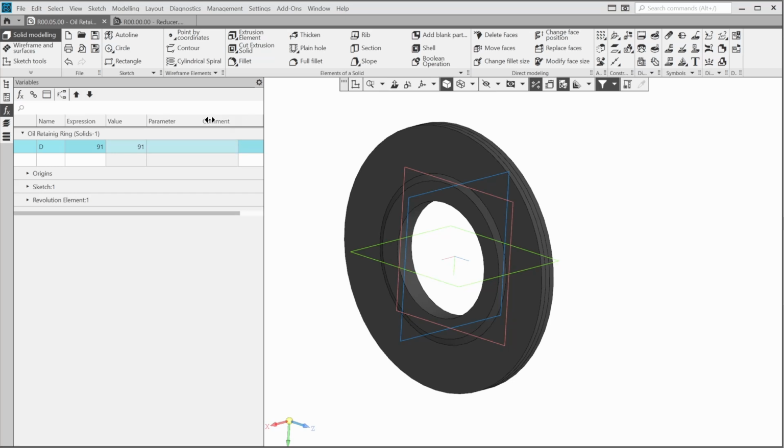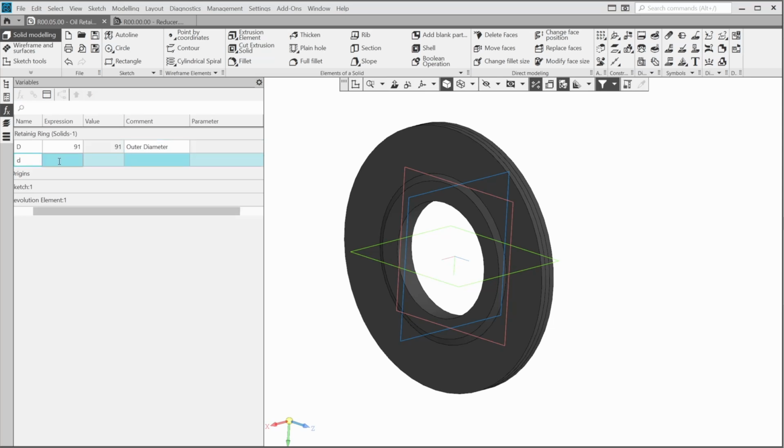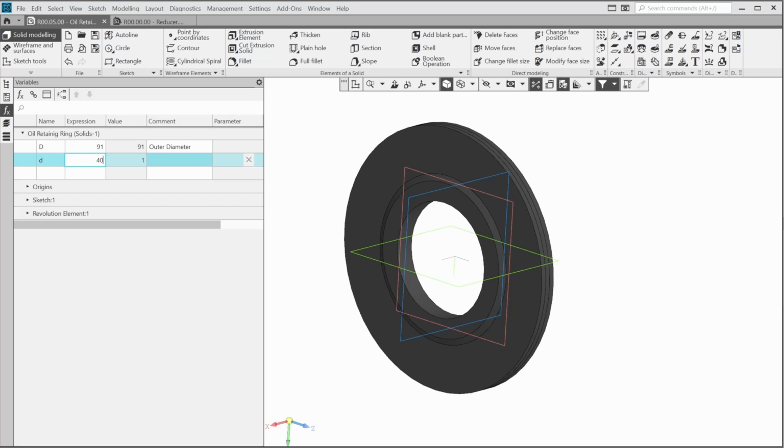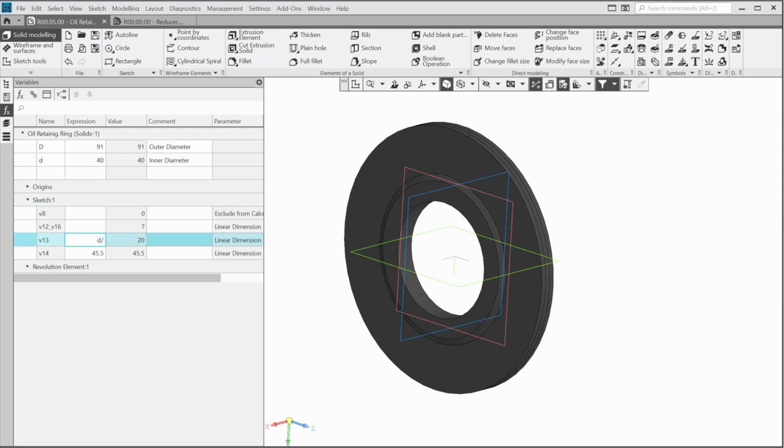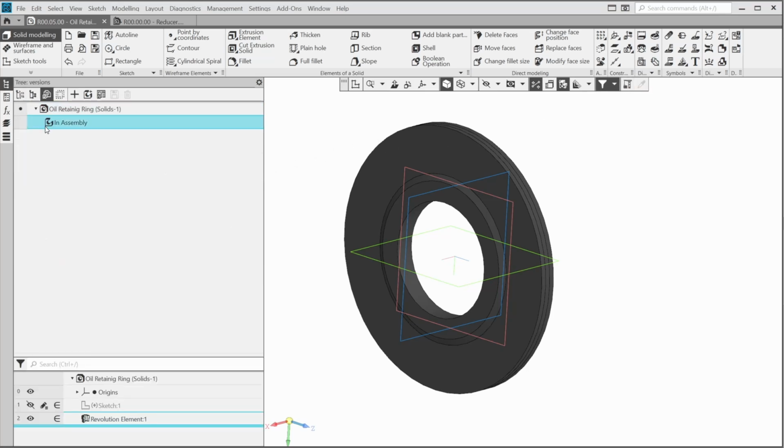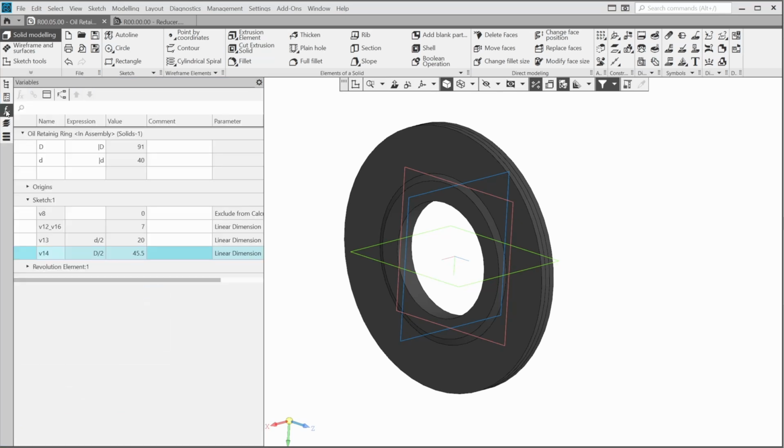I'll move the comment column closer. The inner diameter is 40. Enter the variables for calculating the corresponding radii. Rebuild. Return to the Versions panel and make the in-assembly variant current. Go to the Variables panel, change the outer diameter value to 90, and rebuild.